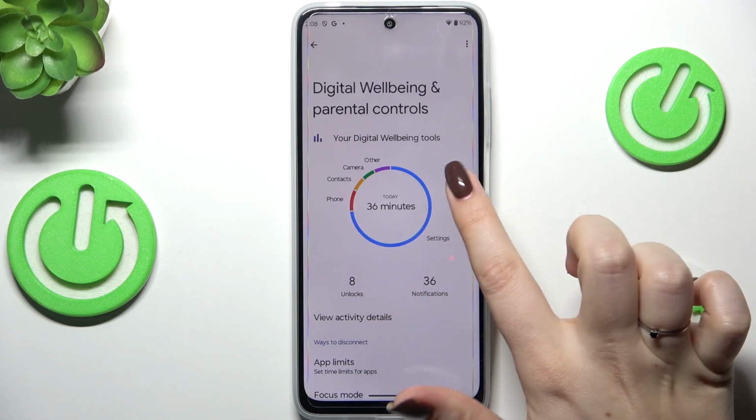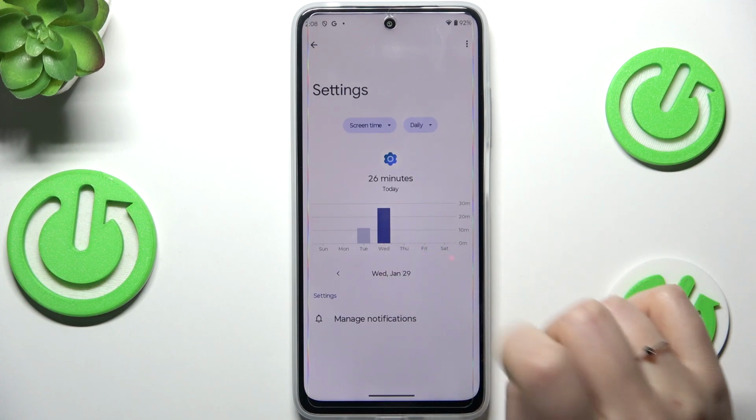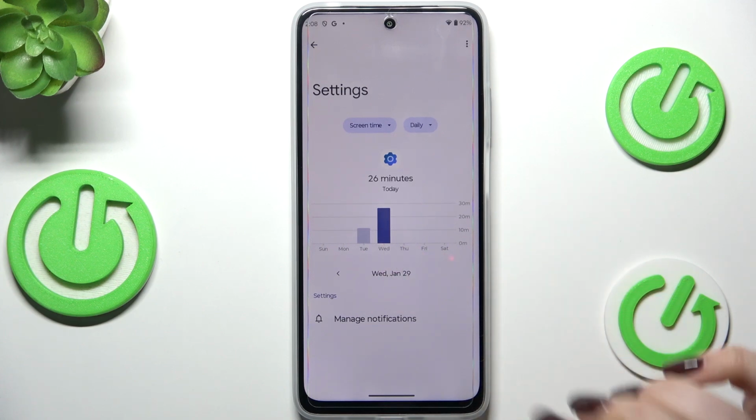So for example settings, phones or contacts, just tap on the app. And again you've got the dashboard, but this time it is tightly connected with this one app.